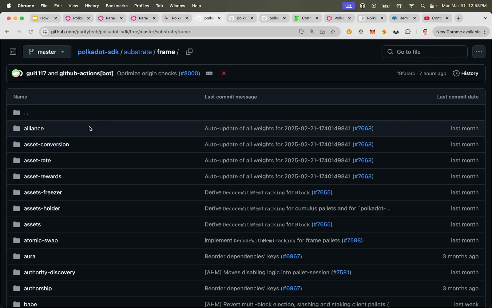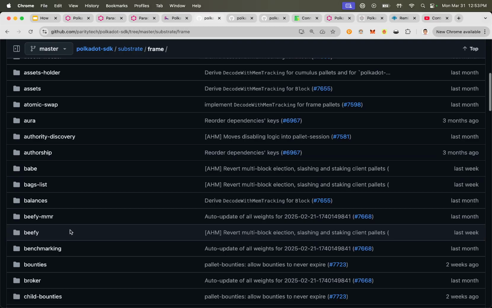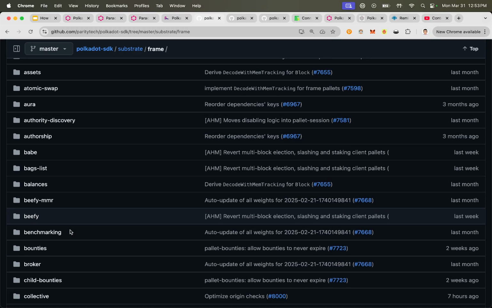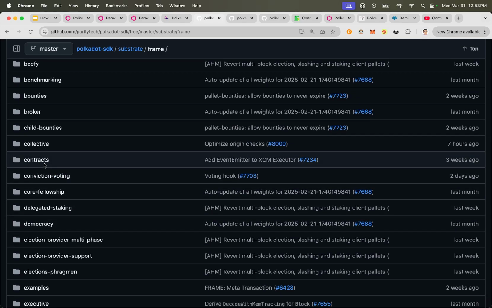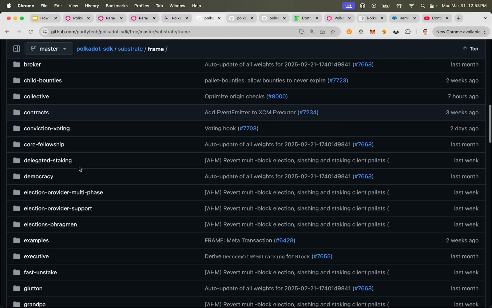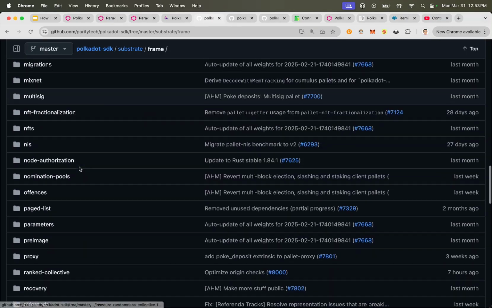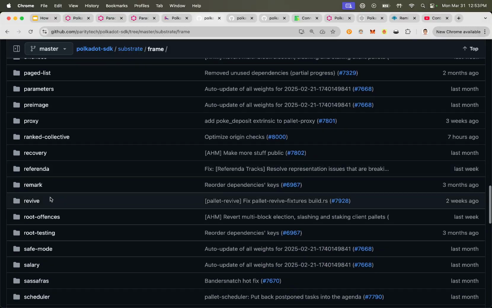It's all the business logic. Each one of these is what we call a pallet. These are like the Lego building blocks for business logic to construct your blockchain's runtime, right? So, like I said, there is a contracts pallet right there, and that's what the Solidity team at Parity forked and created Palette Revive. So Palette Revive is right there, Revive.